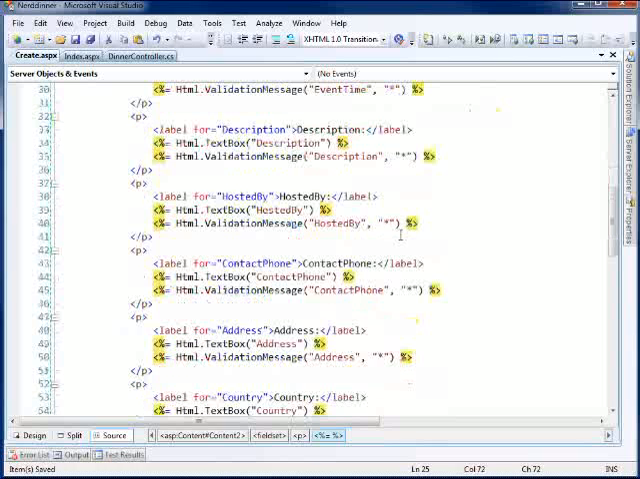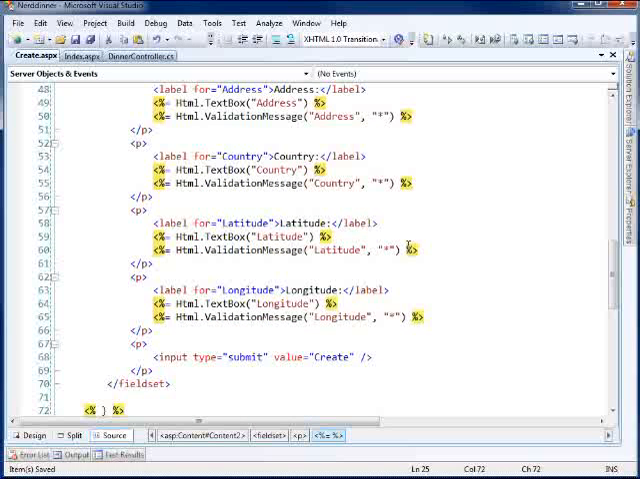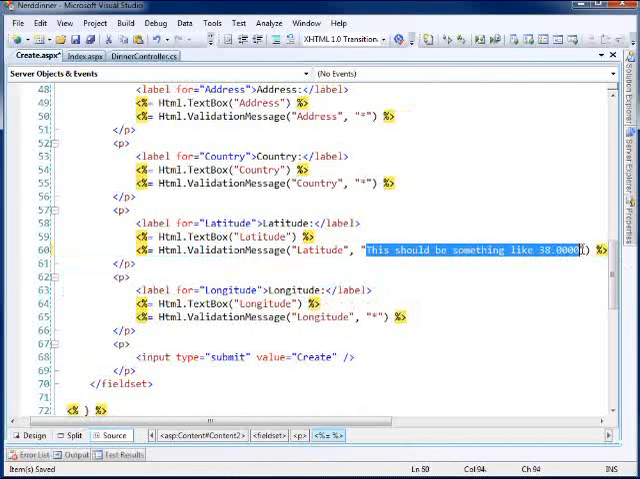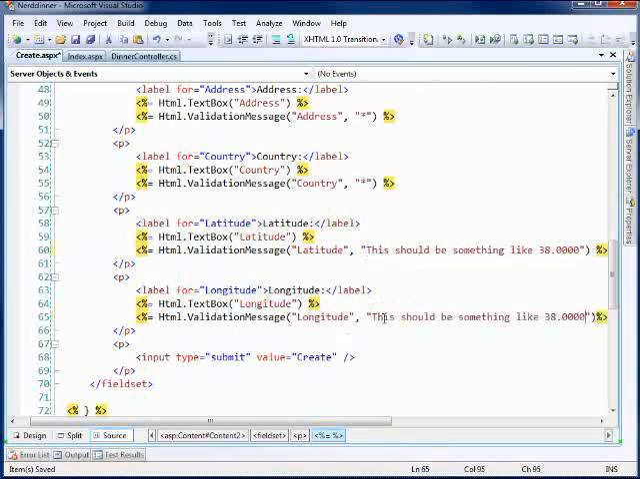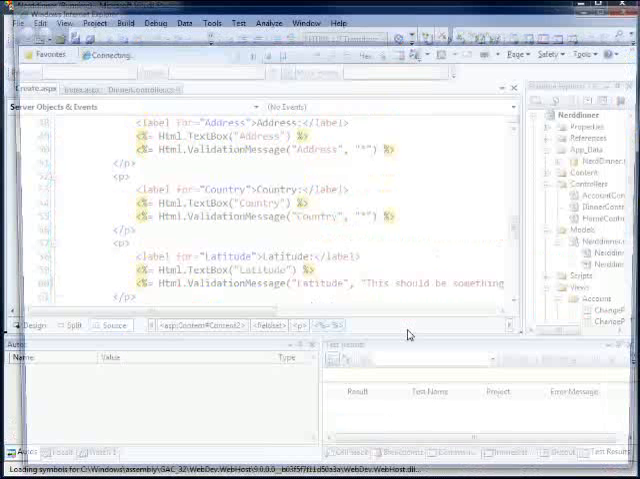And so also, let's just fix up the latitude and longitude while we're here. And this should be something like, and we could say 38.000, and we want to copy this as well, and say this should be something like, let's say -152.999. Great. So now what we can do is we can allow this thing to fail gracefully.